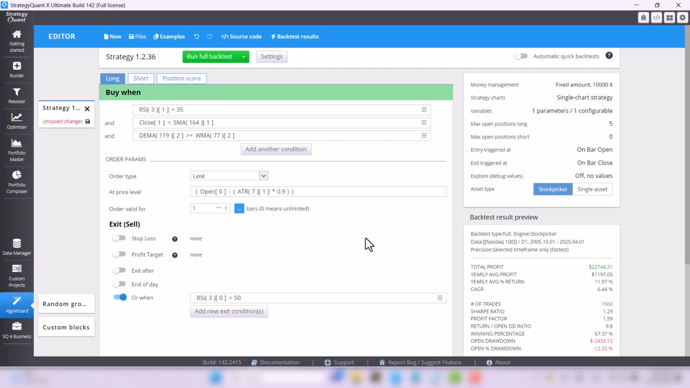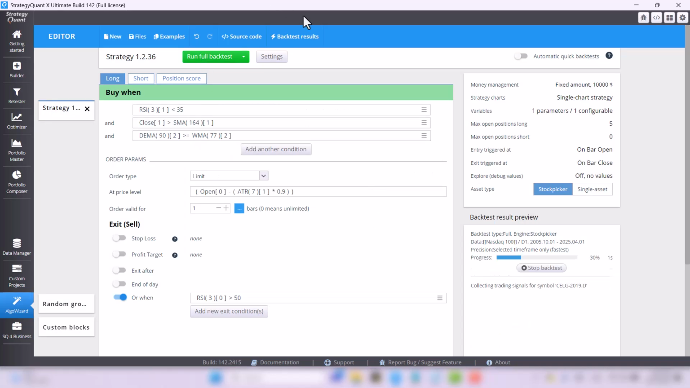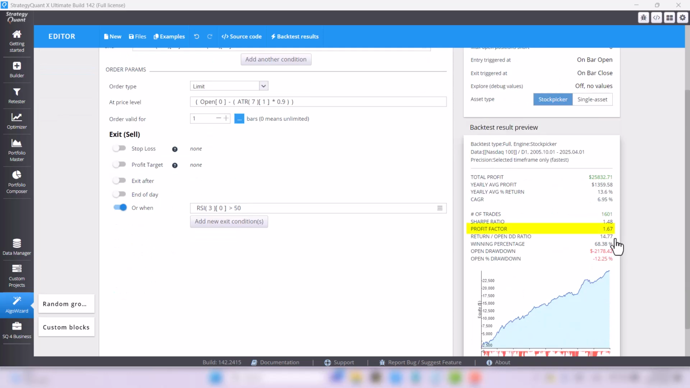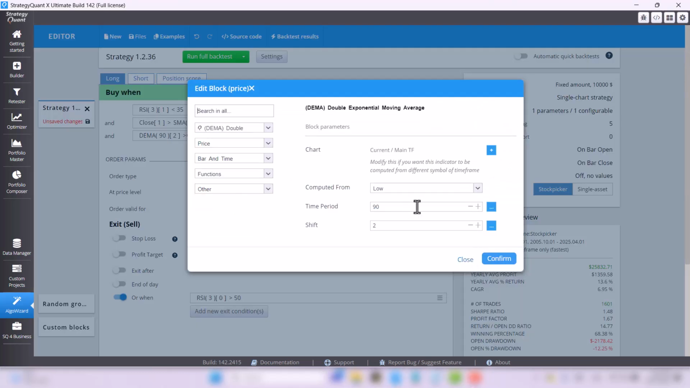Now I'm going to test the robustness of the condition in exactly the same way. I click on DEMA, which stands for double exponential moving average, and I change the time period to 90. I run the backtest again. I see that the profit factor has changed minimally, and I return the DEMA to the original 119.